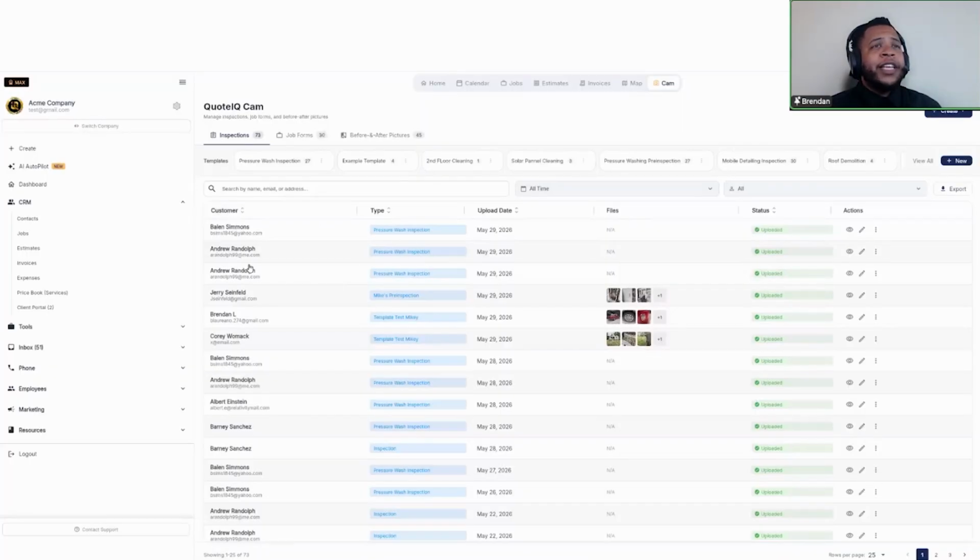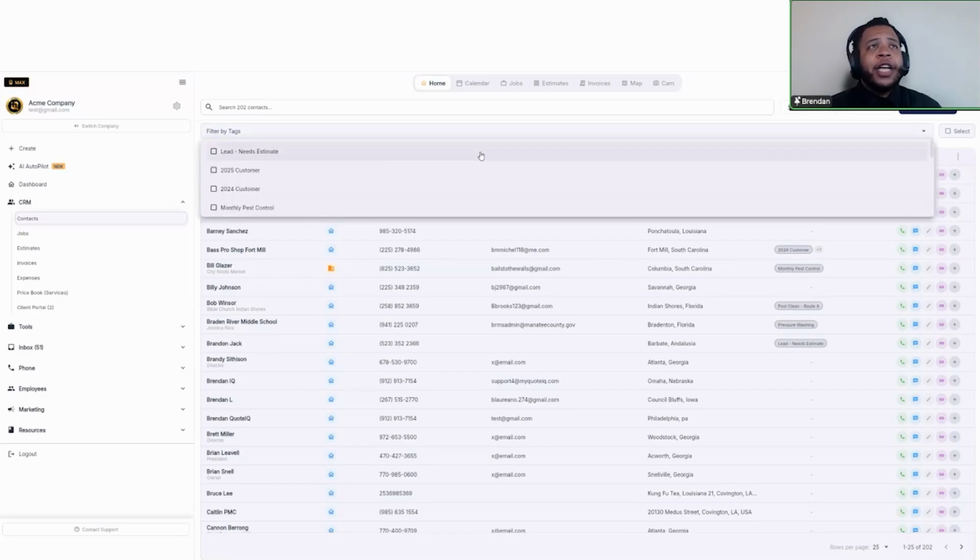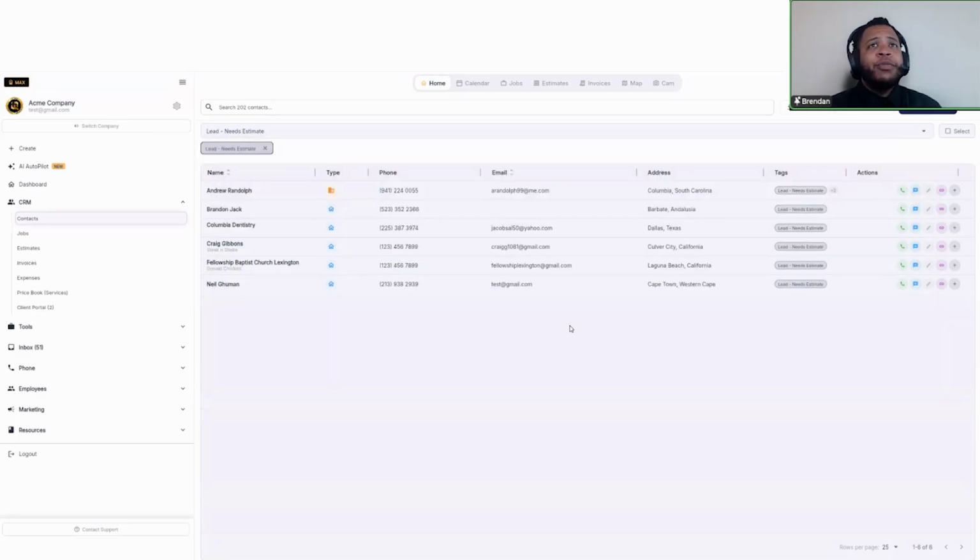Once you did save the inspection form, this is something that would be able to be viewed by your contact in the client portal. I'll touch on that here in just one second. Here with the contacts page, this is where all of your contacts are stored. It does show their first and last name, their property type, whether residential or commercial, their phone number, email address, and property address. We do also have the option here to add tags to your customer. So if you did have maybe a lead who still needed an estimate, you could add that custom tag just to help you filter between those customers.